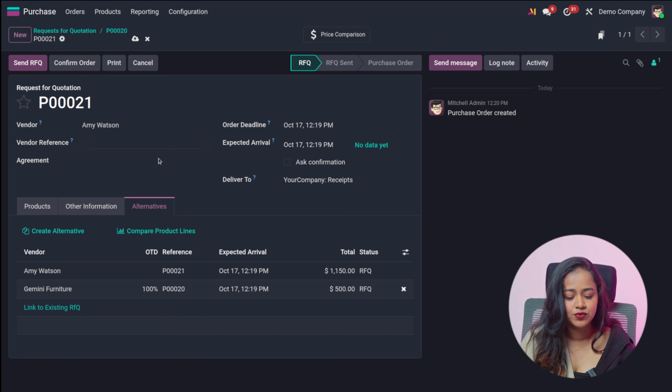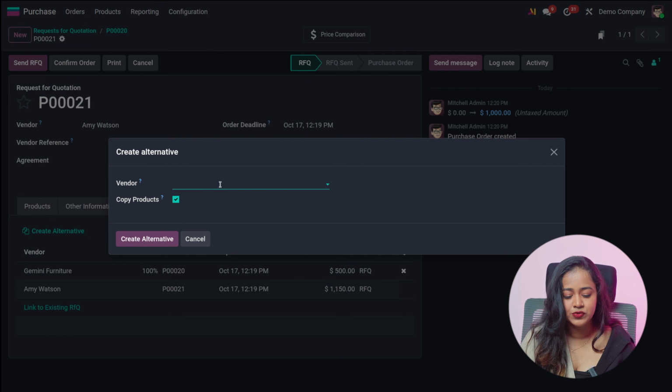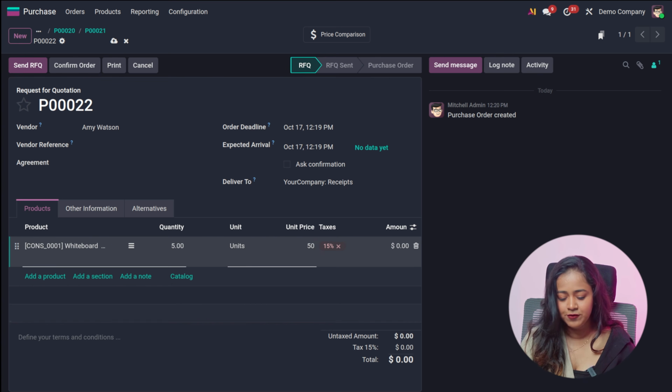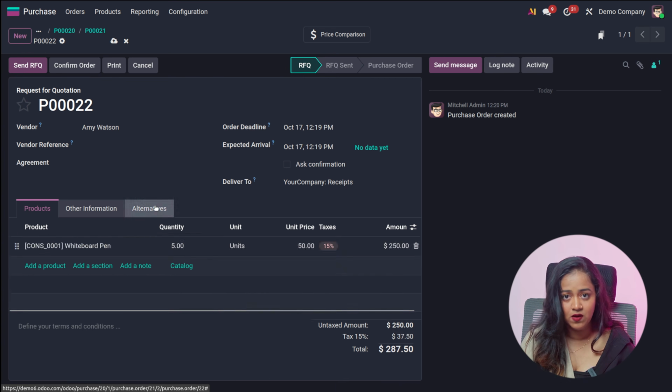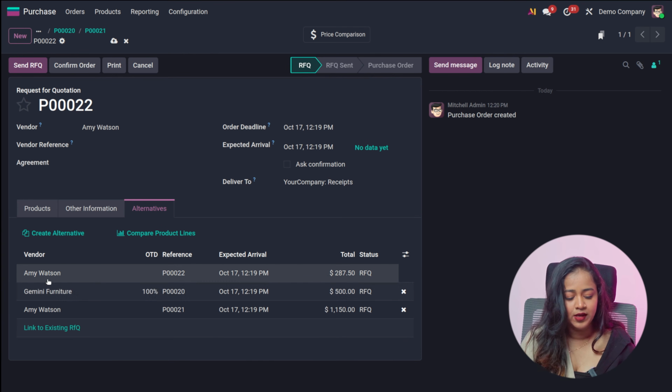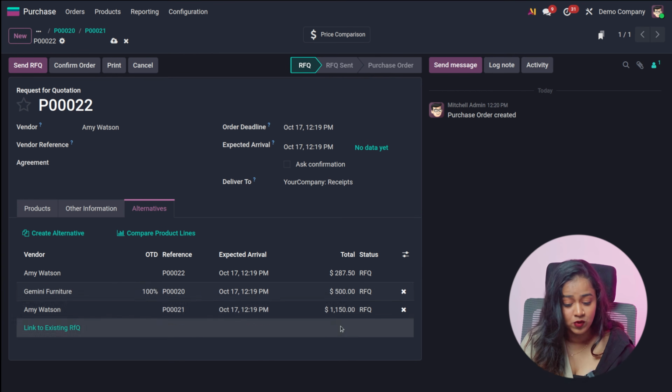Now, I'm going to create another alternative over here, choosing a different vendor. Let it be Amy Watson. Create alternative. Okay, so this is how it looks like. And here I'm giving the unit price as 50. So right now, 3 alternatives I've created here. You can see Gemini Furniture, Amy Watson, like 2 Amy Watson is there, right?